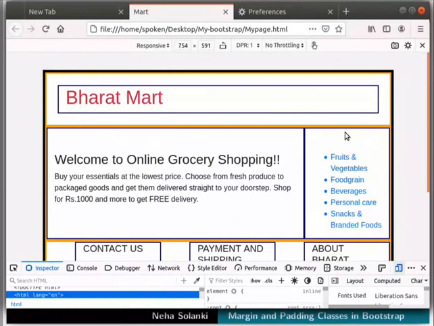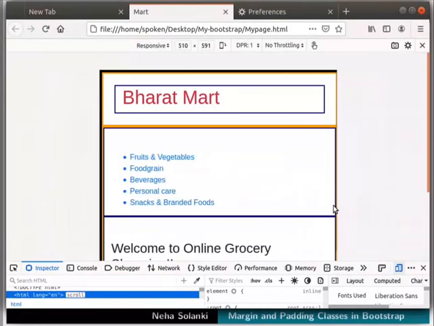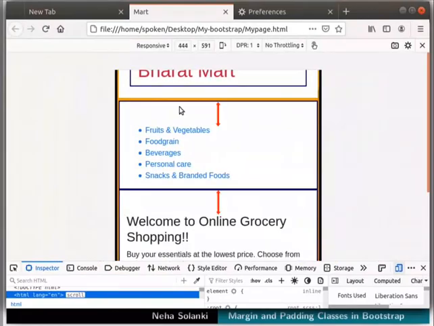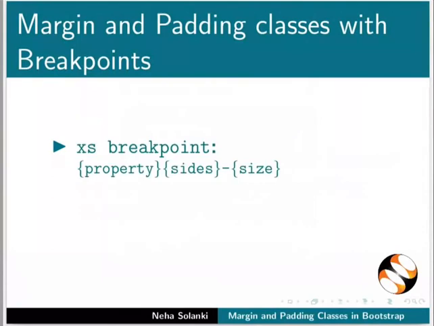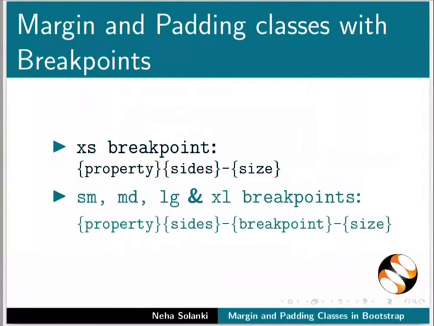Here, browser's default font size is 16 pixel. So, 3 rem is 3 multiplied by 16 pixel, which is 48 pixel. Hence, a padding of 48 pixel is added at the top. Observe that by default, the column has some left and right padding. By dragging the right border, we will increase and decrease the width of the screen. Observe that the top padding is still added to the columns. So, whatever is the size of the screen, the padding is added.